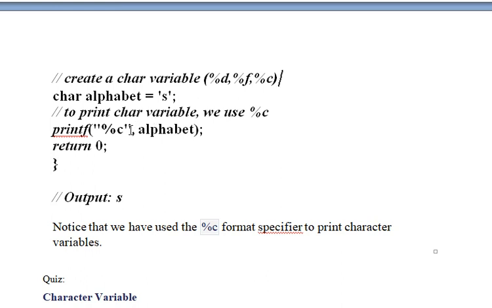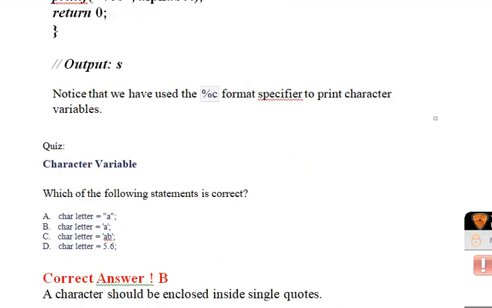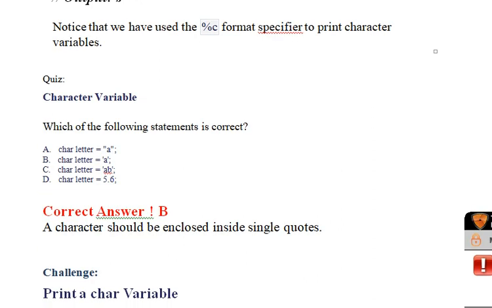So printf percentage c, comma alphabet, semicolon is the ending, bracket close semicolon, return 0. Closing the braces, the output will be shown. For example, we are taking one question, and next we will see. Notice that we have used the percentage c format specifier to print the character variable. Remember, this is the specifier we have taken for character variables.